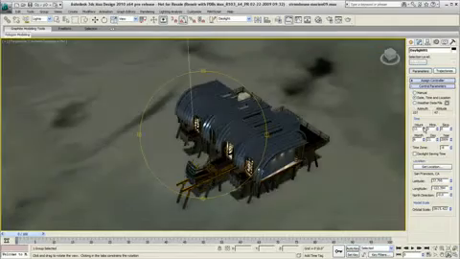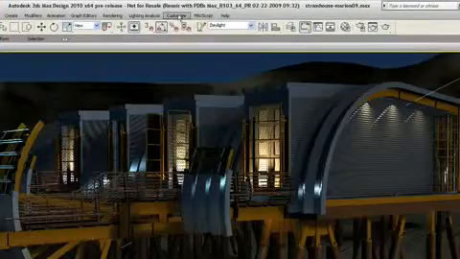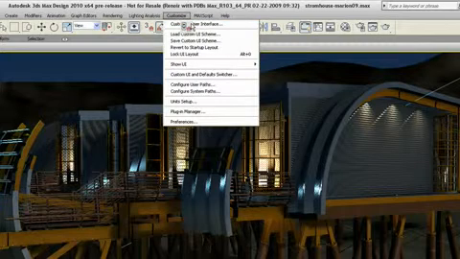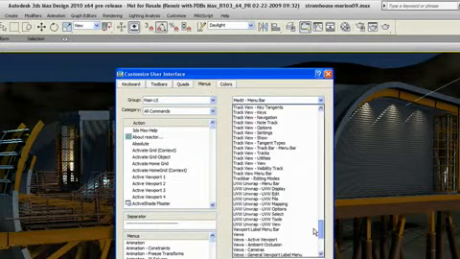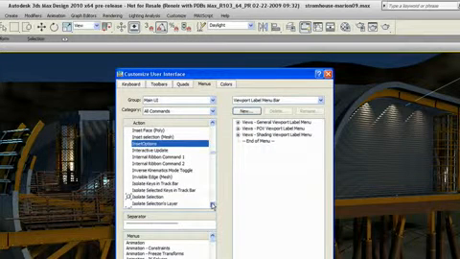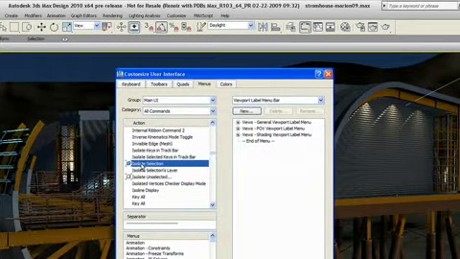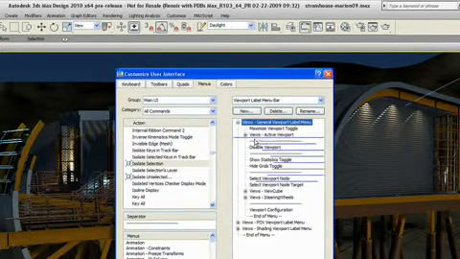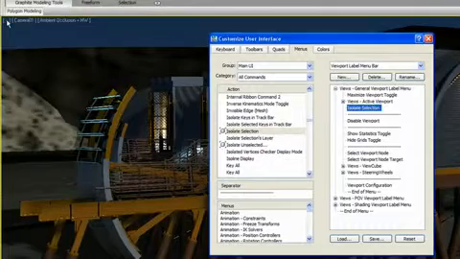It is important to know that you can customize these three viewport menus by going to the top menu, Customize, Customize User Interface. You will need to find the Viewport Label menu bar and drag and drop any additional feature you want to see in these menus.